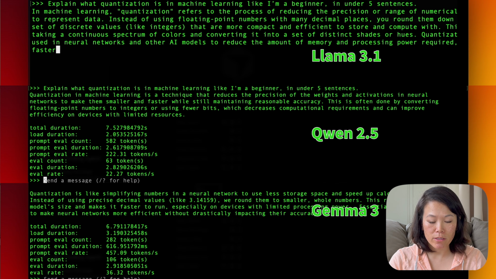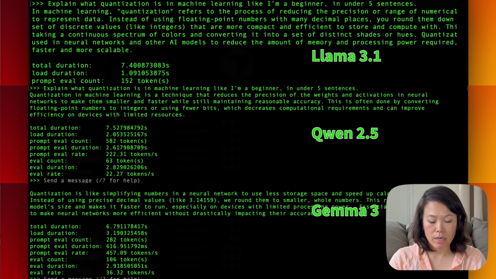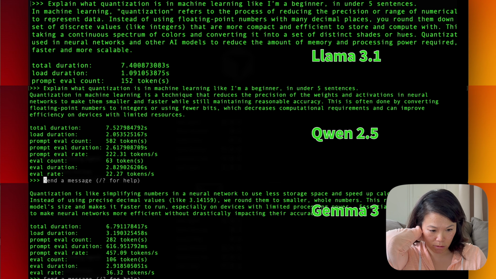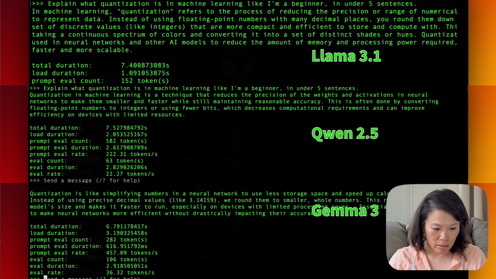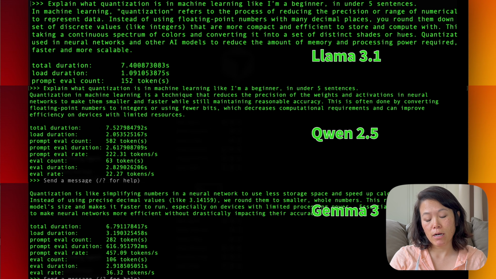So they all answered this one correctly, looks like, and explained the core idea of quantization, but they didn't do equally well. So if you read it, Llama is correct, but it's a bit generic. Qwen probably has the most technically accurate answer. And I like Gemma's the best here for this specific prompt. It was really clear, simple for a beginner, and easy to follow. So they all passed this test, but there's some additional signal as to what you're really looking for here.